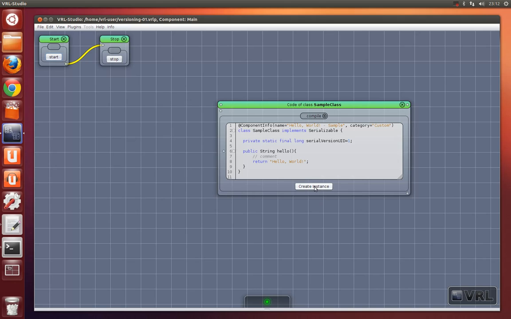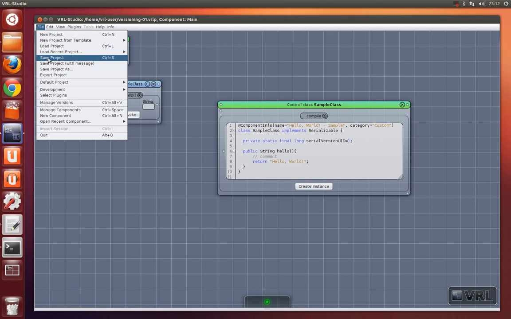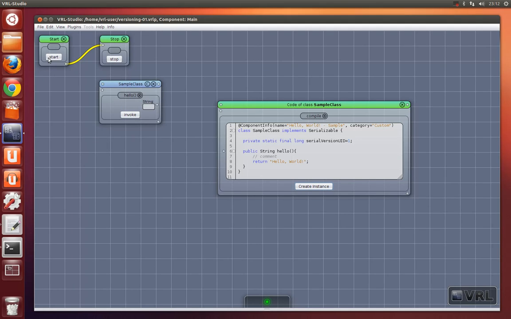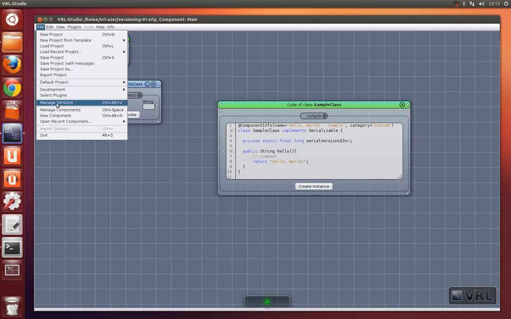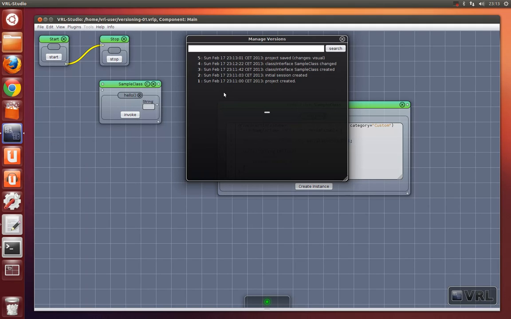So now let's create an instance. We create an instance of sample class and we save the project. Click Save Project. And as you can see, another version has been created, and it tells us that the project has been saved, and the changes are only visual, so no source code has been changed.